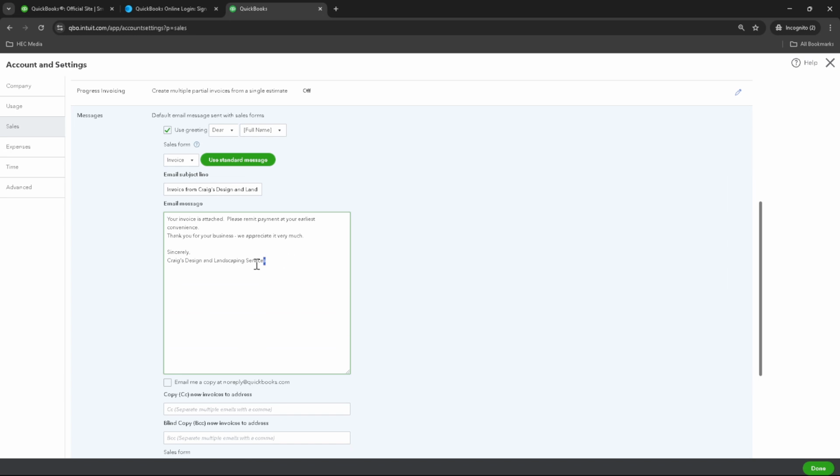Customize the default text to include any specifics like payment terms or a personalized message. This is a great opportunity to add a personal touch to how you communicate with your clients. Similarly, don't forget to edit the email subject line. A clear and informative subject line can improve the odds that your client will immediately recognize the invoice and take the necessary action. Adjust it to reflect the nature of the invoice or your business branding.